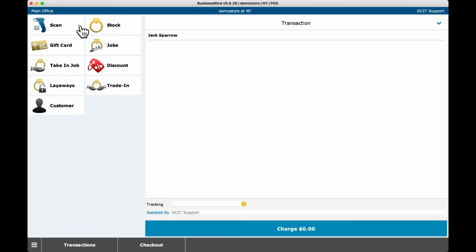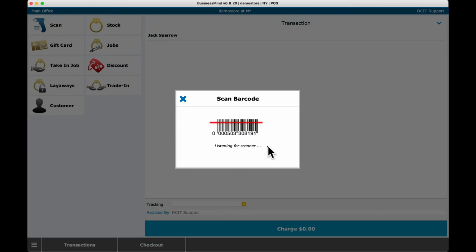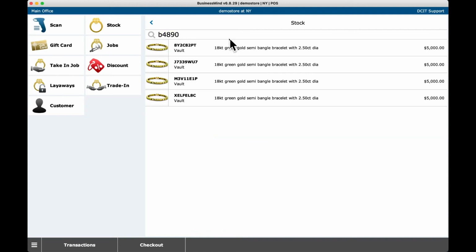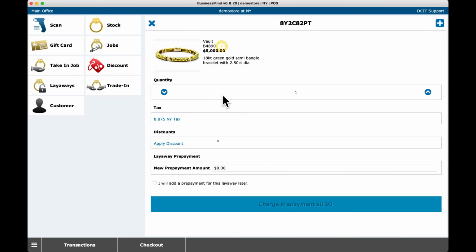At this point, we can start scanning the items Jack is purchasing. You can use the scan button. That will let the system know that you're ready to scan using a barcode scanner. If you don't have a barcode scanner, you can use the stock lookup and look something up by stock number, vendor style number, which is the model number. You could look things up by parts of the description. I'm going to type in a number here, and let's go ahead and pull up this item. You notice you can modify the tax, apply discounts.